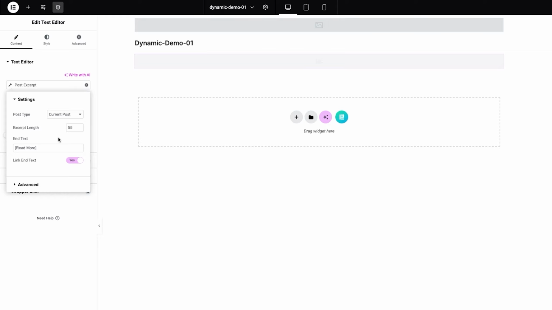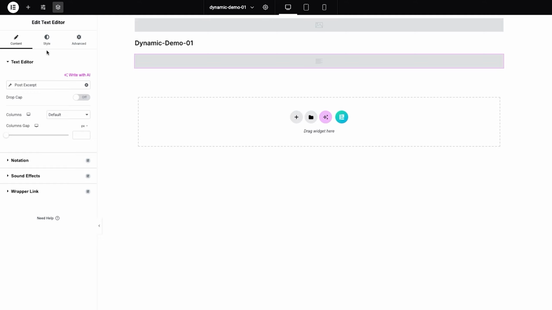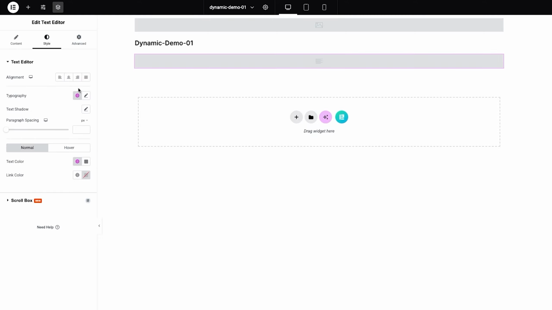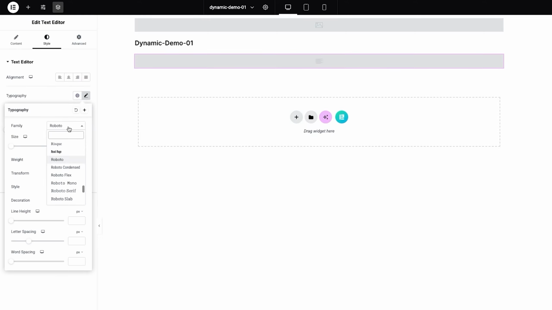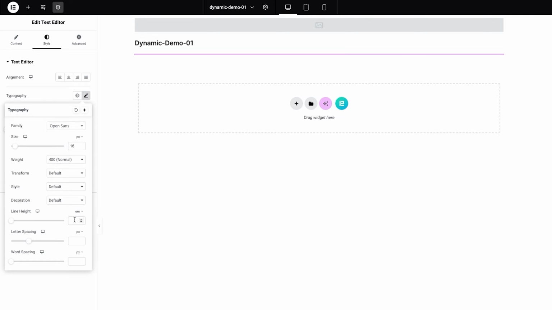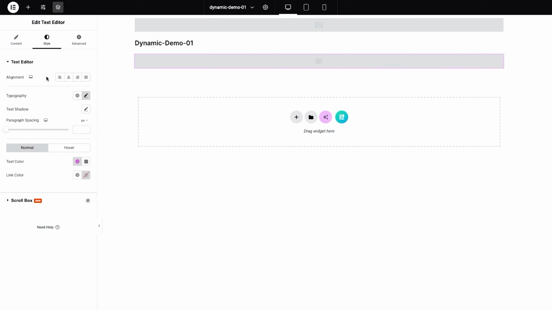To refine how it looks, open the Settings menu. Here you can customize the end text and toggle the Link End Text option off. Then, move to the Style tab to adjust the excerpt's typography, alignment, spacing, and text shadow. These options let you fine-tune the appearance so it blends seamlessly with your site's theme.